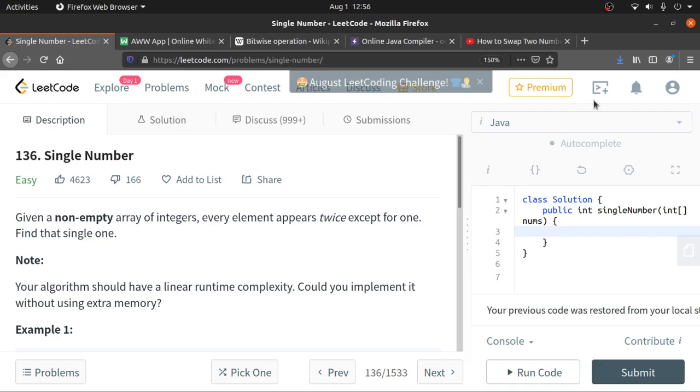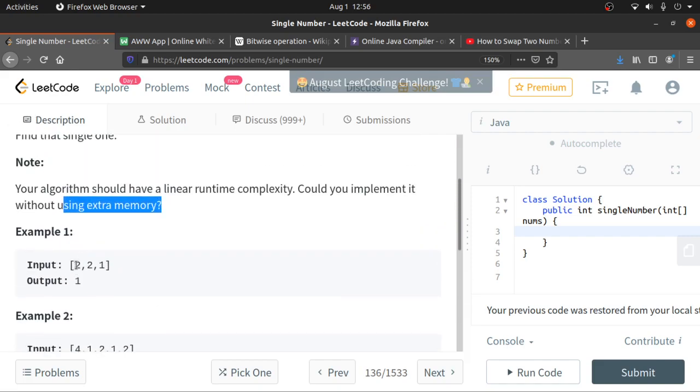Let's start with reading the question. Given a non-empty array of integers, every element appears twice except for one. Find that single one. Note, your algorithm should have a linear runtime complexity. Could you implement it without using extra memory? Example 1, we are given the array and the output is 1.